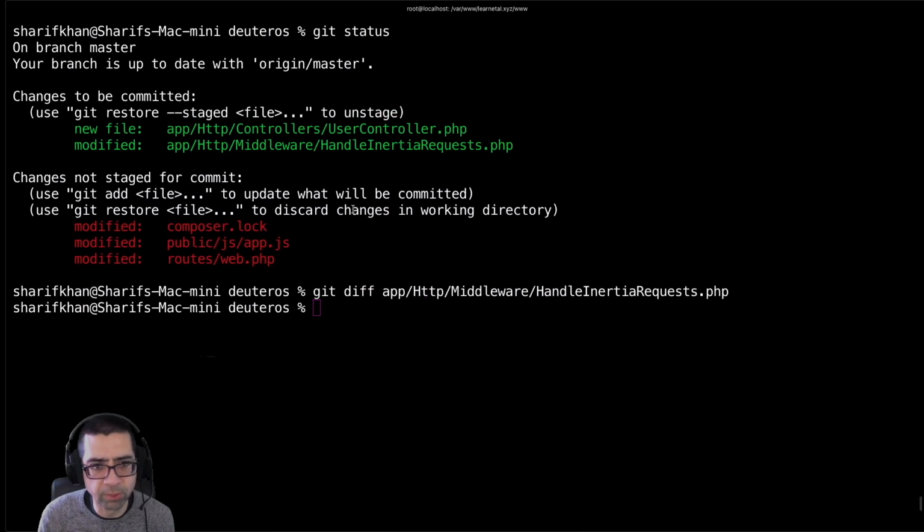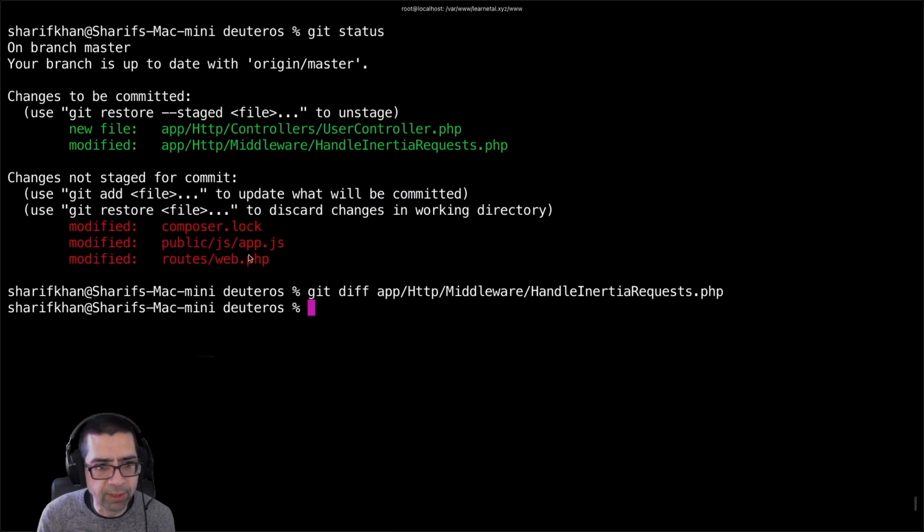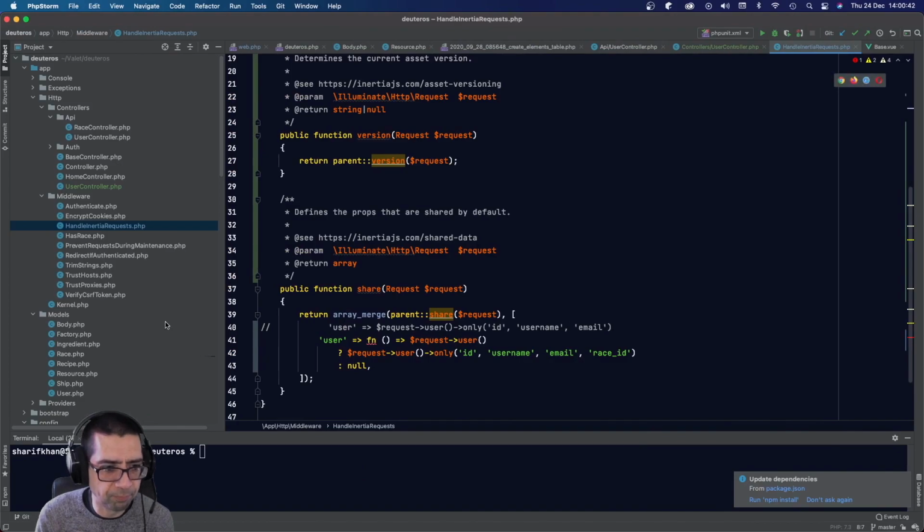I don't know why that's there. These two are just to do with the compilation of JavaScript, so don't worry about that. That's probably just I haven't recompiled the things I've undone. The routes web file. Let's have a look at that.